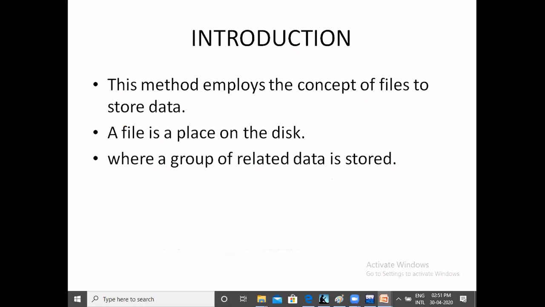Next, this method employs the concept of file to store the data. The files concept is enabled to store our data in the permanent storage location. So that is the benefit of the file. By using files we can store our calculated information, our programmed information in the hard disk, and then that will be stored forever. So that is the benefit of the file.